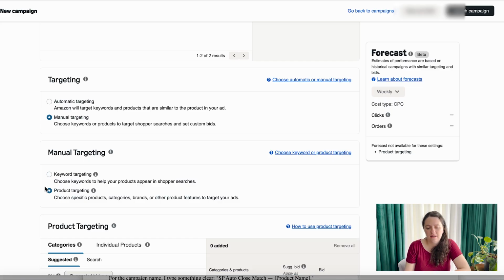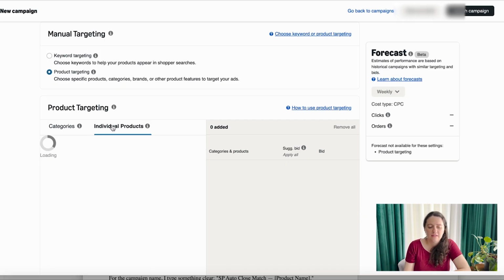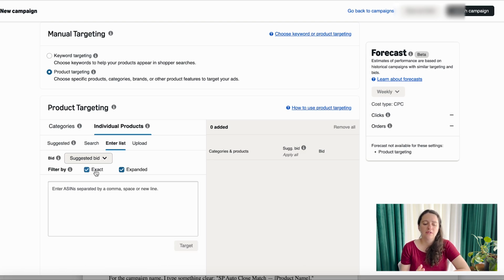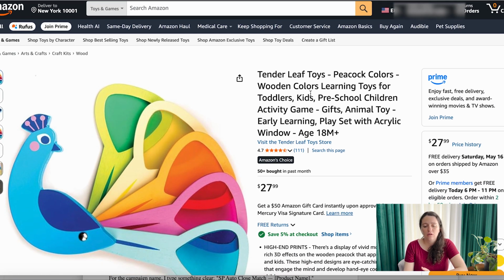Here in the product targeting, I choose individual products and enter the list and then click exact. So I want to target exactly these ASINs. And here I put the ASINs of my competitors. So if I sell these peacock color sleeve toys, and this is my competitor, then I choose my competitor ASIN.